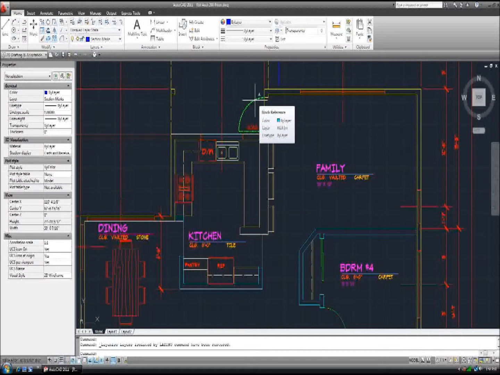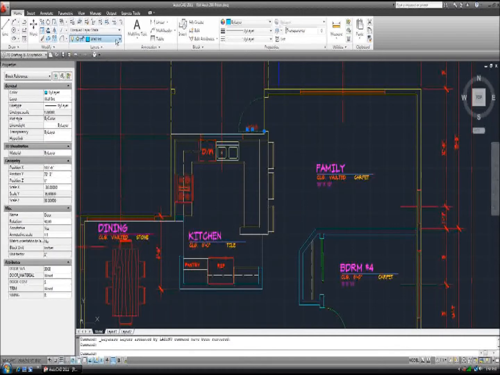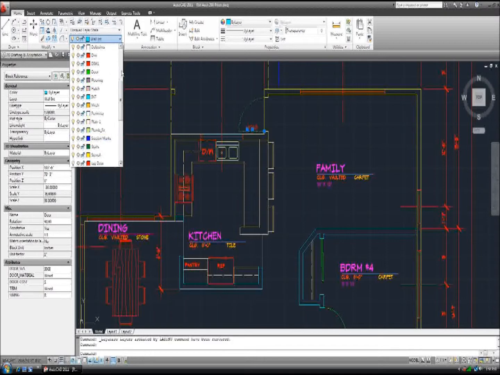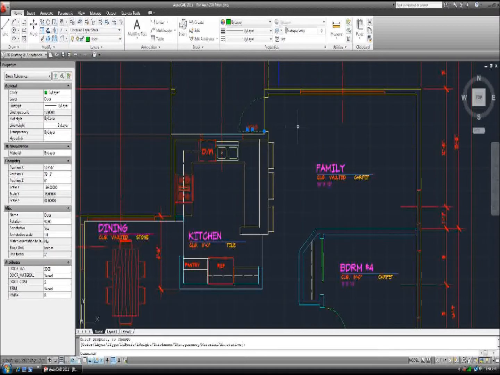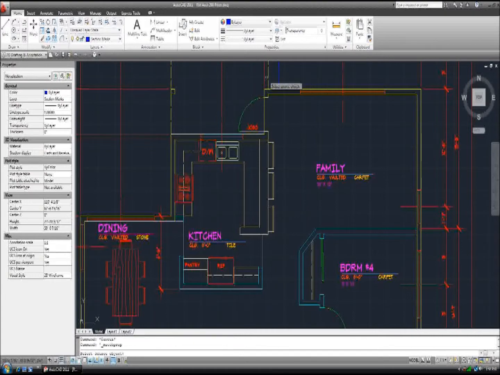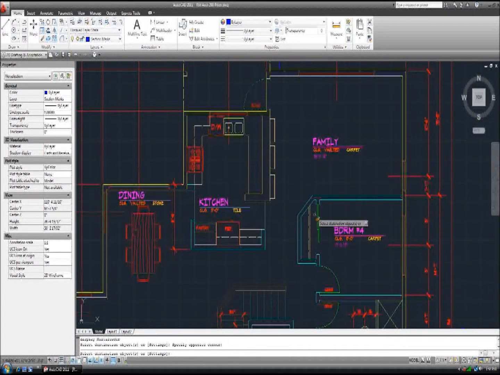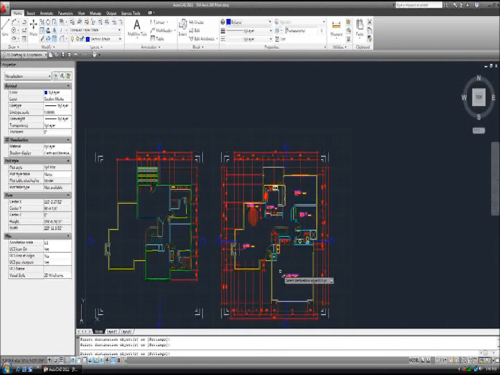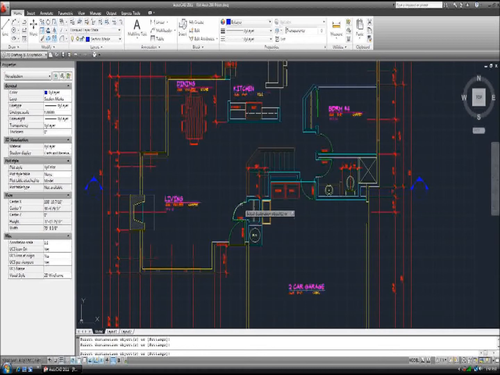So what we're going to do is we're just going to pick that door and change its layer to the proper layer, which is door. And then we're going to match properties, and we're going to change all of these doors to the correct layer. I think we got them all.